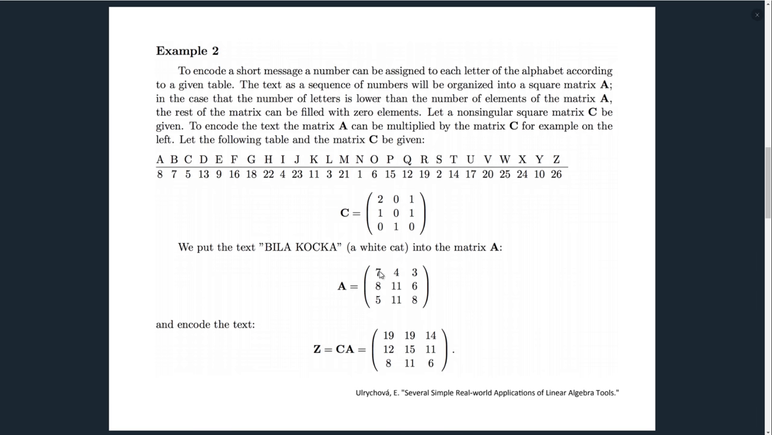How do we actually encode it? We encode it by multiplying this matrix A with another matrix C, which is 2 0 1 1 0 1 0 1 0. You can pick any non-singular matrix, as long as it has an inverse, so that the receiver of your encrypted message can decode it using the inverse of C. It can be an arbitrary non-singular matrix. Only the sender and the receiver know about this particular matrix, and no one else does.